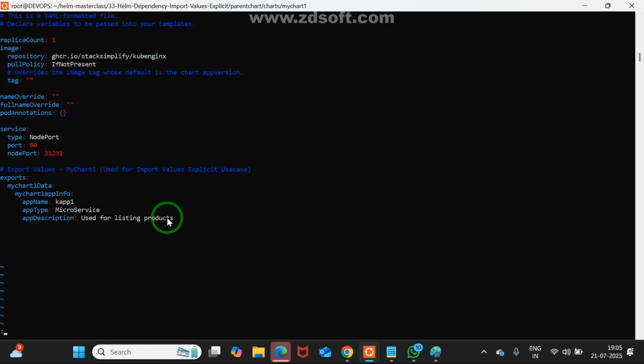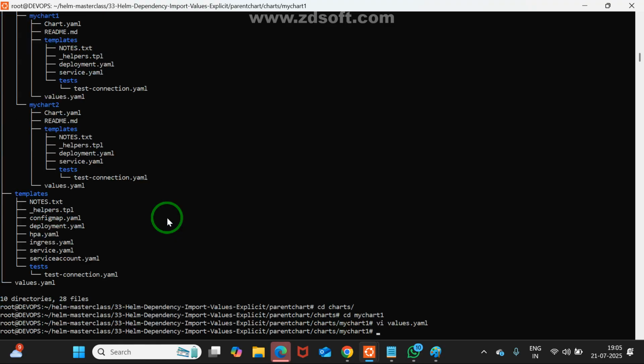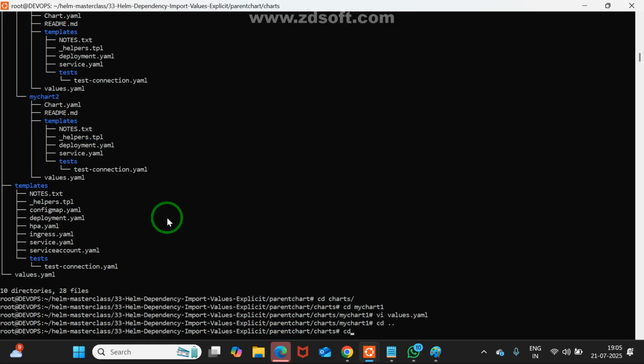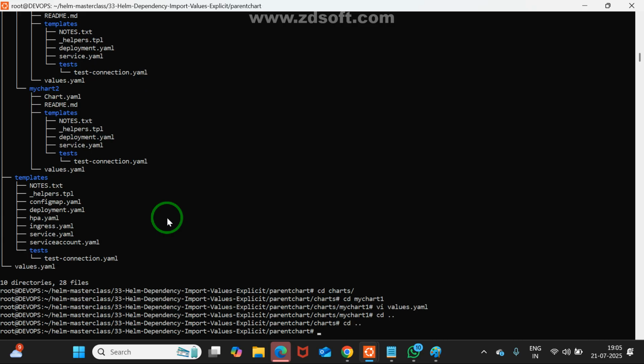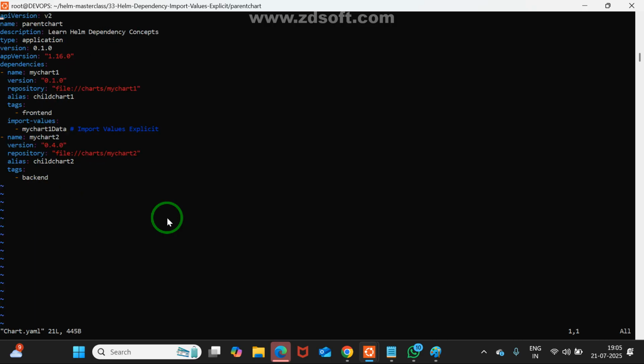Escape, shift colon x. I said you may be able to see somewhere the import option. Where can you see the import option? Within the parent, right? I'm asking, you may guess. Those details, within values.yaml they may mention, or within chart.yaml they may mention. Just guess it, maybe right or wrong. Please respond. cd dot dot. Now chart. vi chart.yaml, because dependency related things are within the chart.yaml. Now check it somewhere. There we used import values.